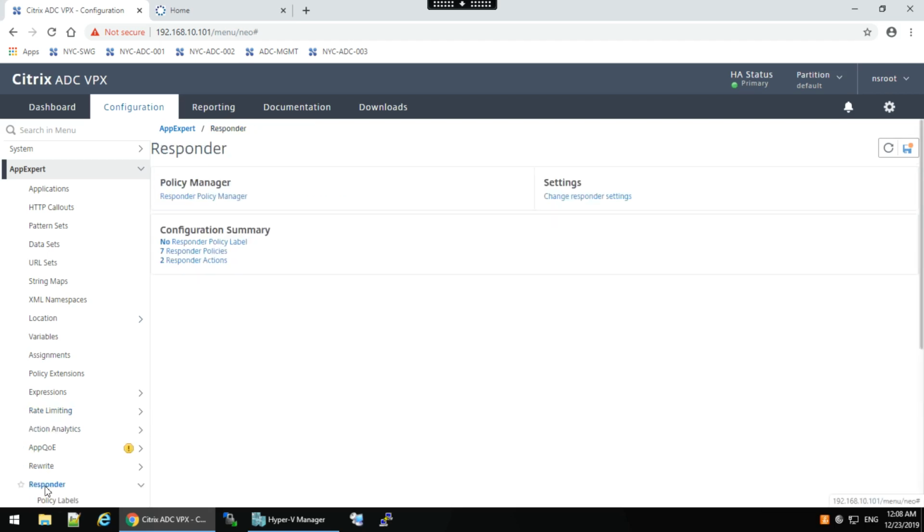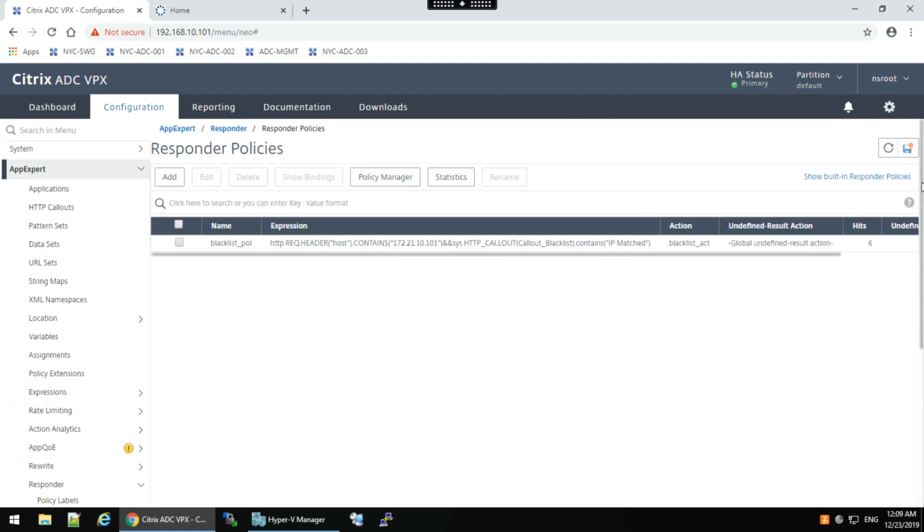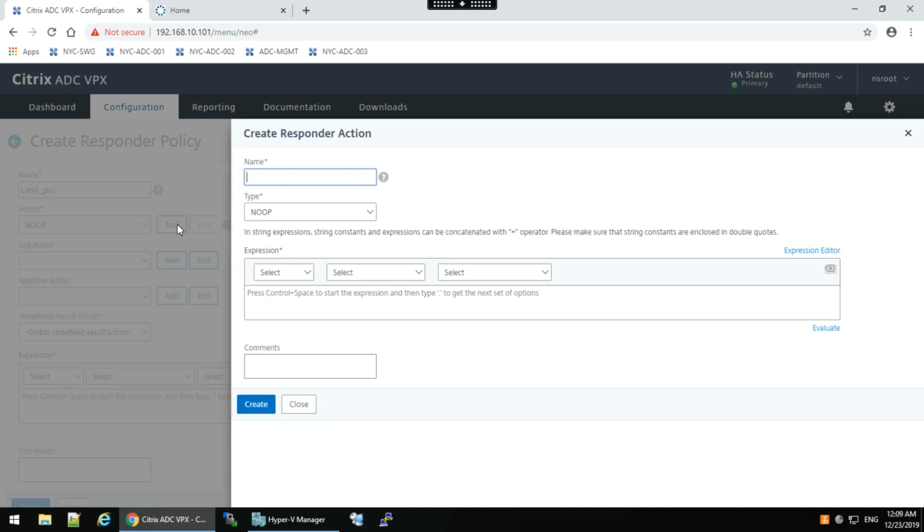Now the responder policies. You create a responder policy here. Responder policy, the limit policy. The action we want to take is add. Okay, we would like to take an action. The limit action is the name.